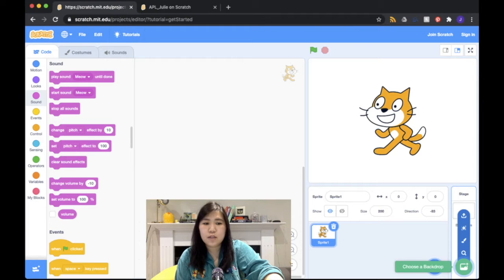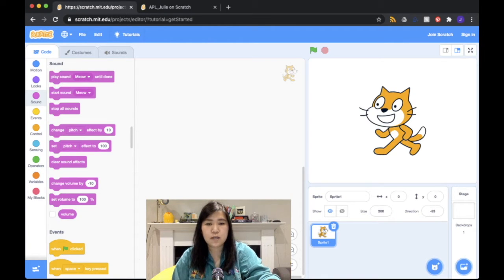If you hover over the little icon below, you'll see that you can choose a backdrop from the Scratch library as well, or paint one or upload one, just like for your sprites. To start off, for our first class, we'll be doing a baseball animation. So I'm going to get rid of Scratch the Cat by clicking on the garbage can above.